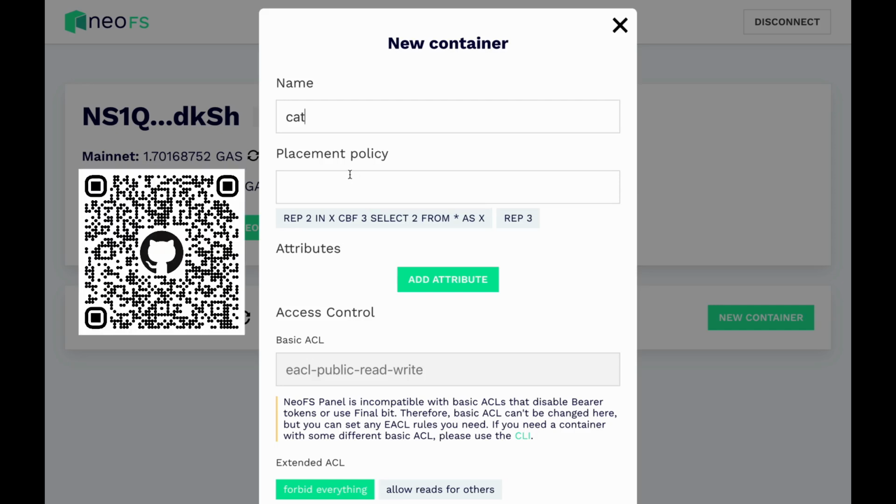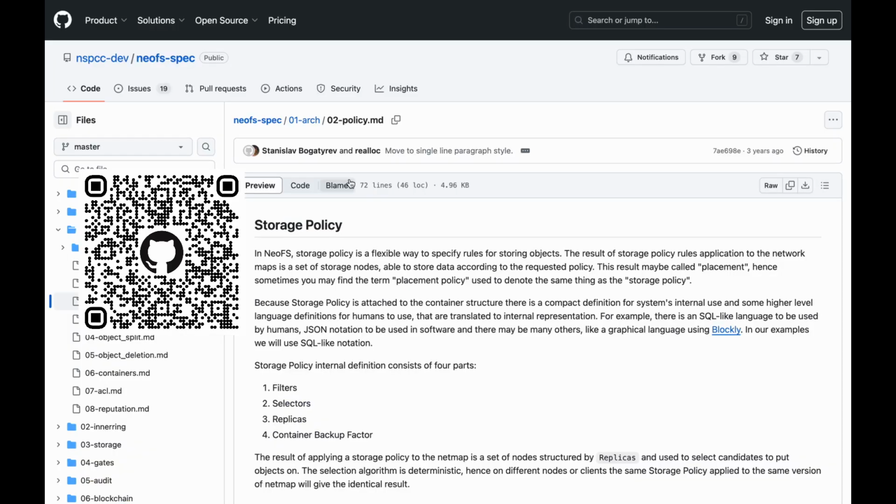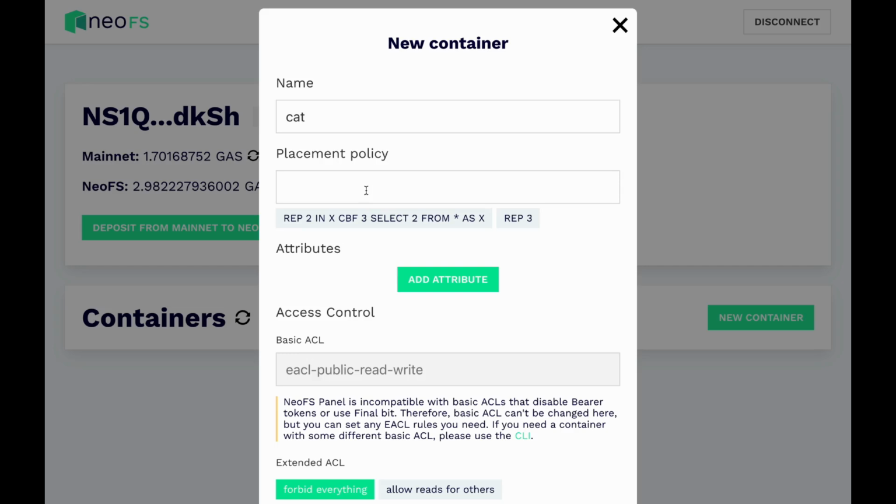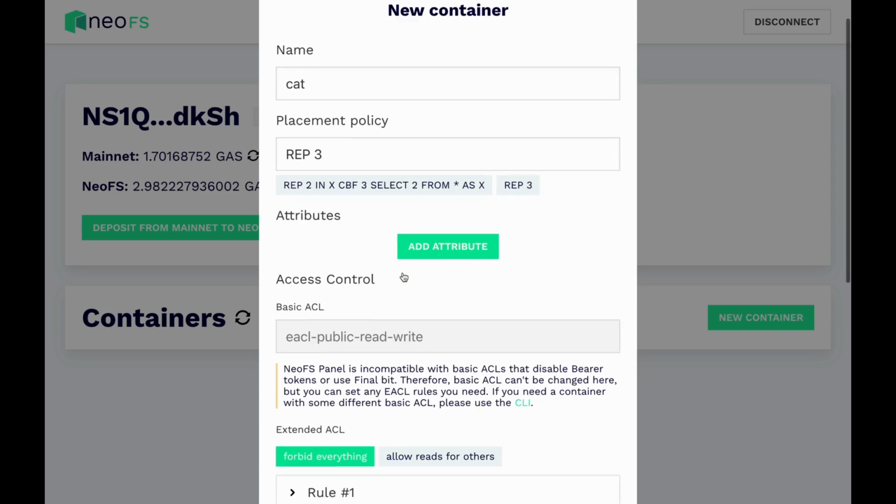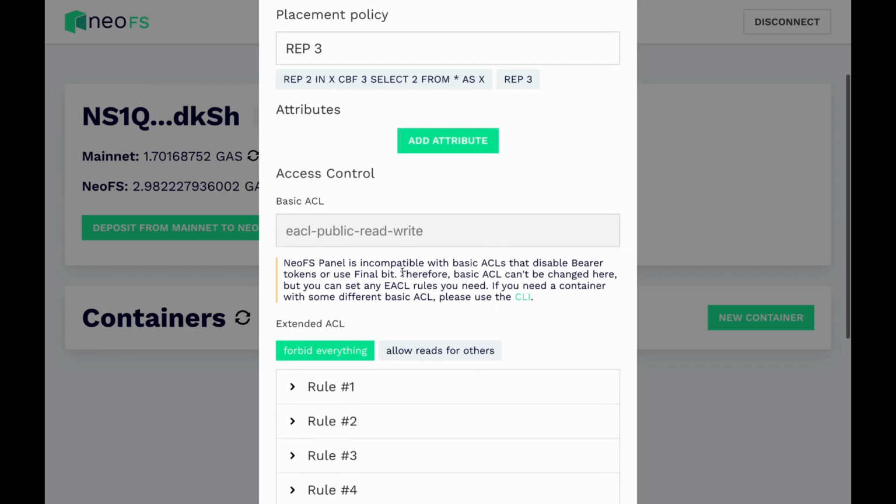There you can define the way your objects are going to be stored. You can find more details in our documentation. Here we provide two sample values, and to be fair, the most recommended is the simplest, the free replicas one, which is fine for most users. But if you want something fancy, you can always set it here. Also, you can set some attributes here, but let's see the access control panel.